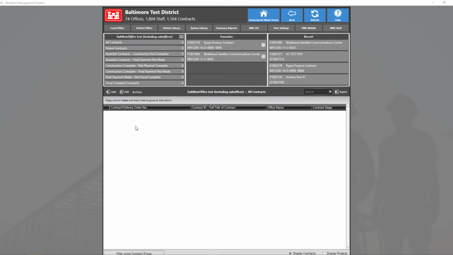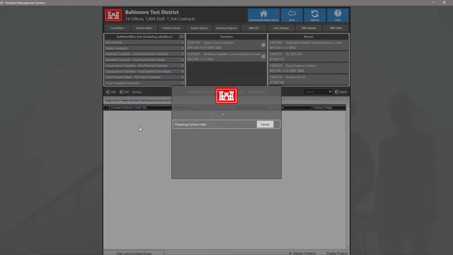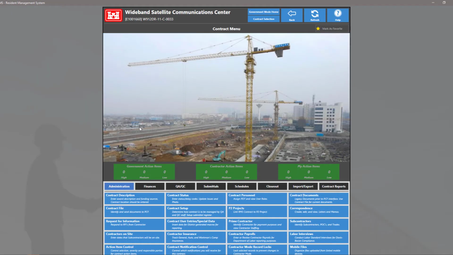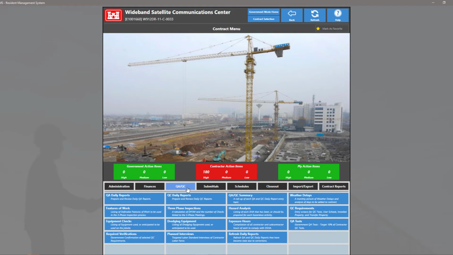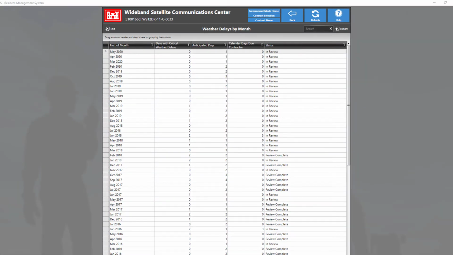Now, let's go ahead and enter into our contract to see an example of resolving conflicts with weather delays. On the contract menu, we can click on the tab that says QA QC. Now, we can click on the blue tile that says weather delays. Here, we have a data grid filled with a record for each month of the year. RMS will automatically create a record for each month based on the current date.